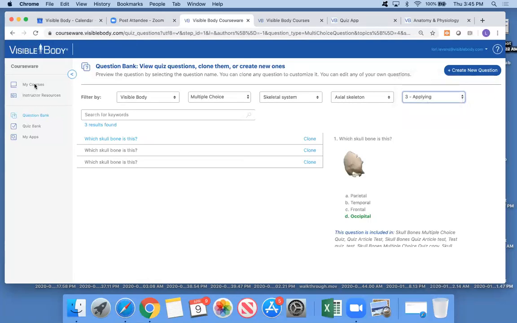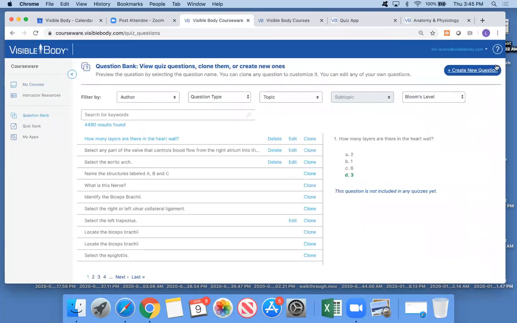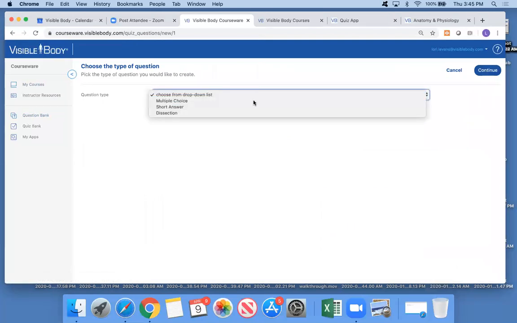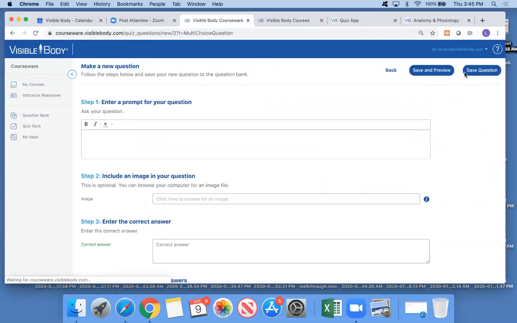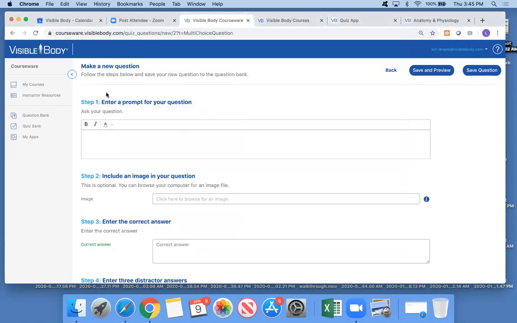Okay. Did you say you could import your own images into questions? You can. For multiple choice and dissection questions, you can add your own image. So if you were making that multiple choice question, you can include an image. This just takes you to your desktop, and you can go to whatever folder you might have an image in, and you can add it. Okay. Good, thank you. Yeah, you bet.